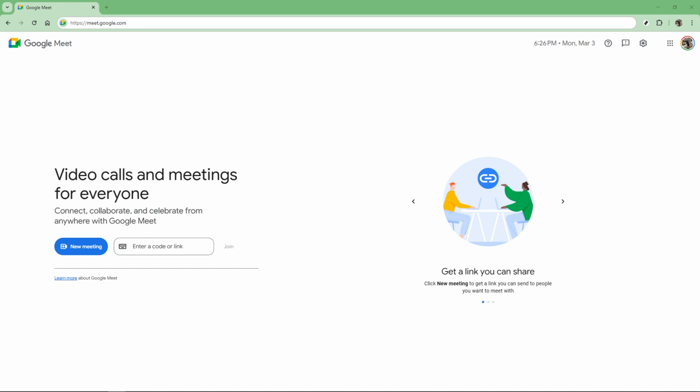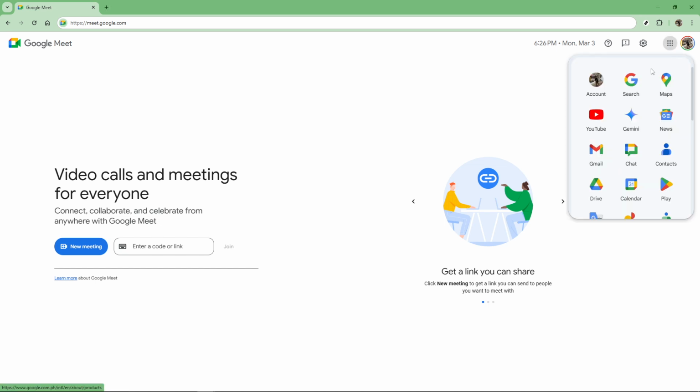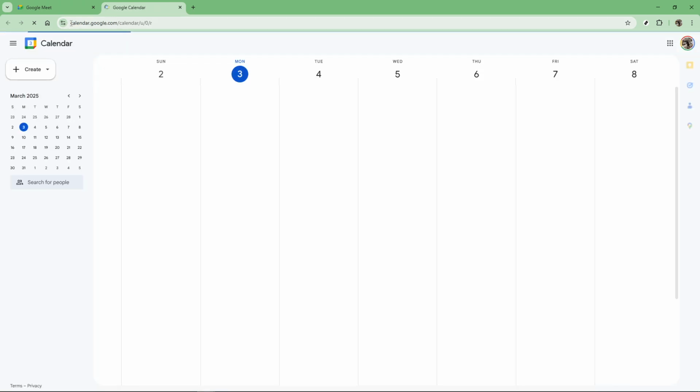First things first, open Google Calendar. You can do this by navigating to calendar.google.com on your web browser. Make sure you're logged into your Google account so that you have access to all your personalized calendar information and can make changes or additions as needed.